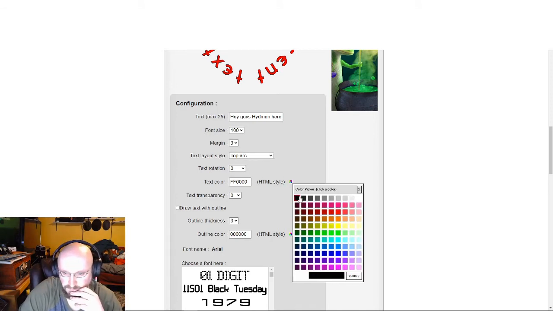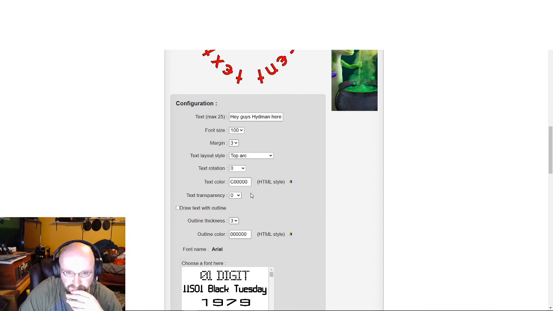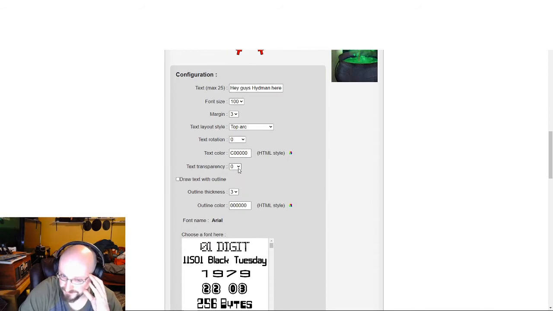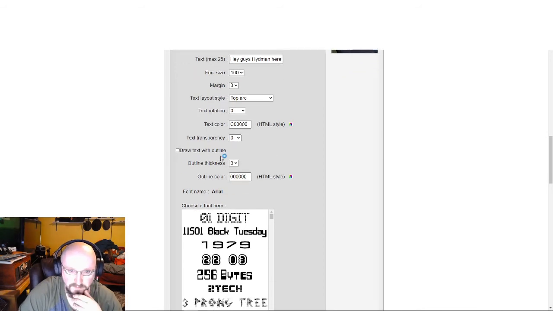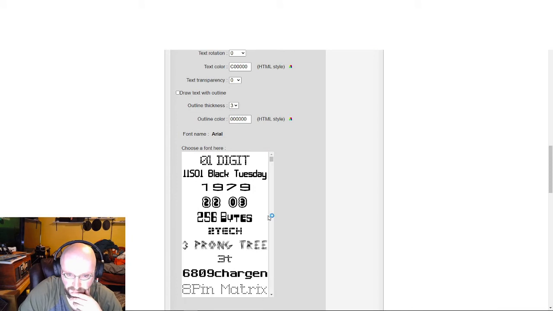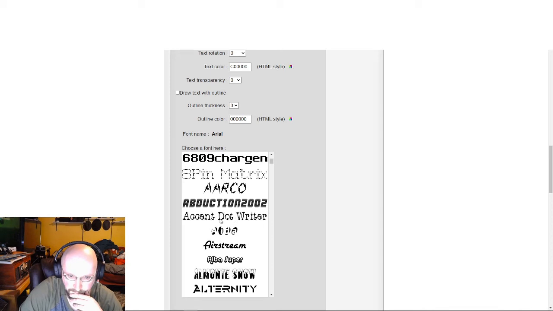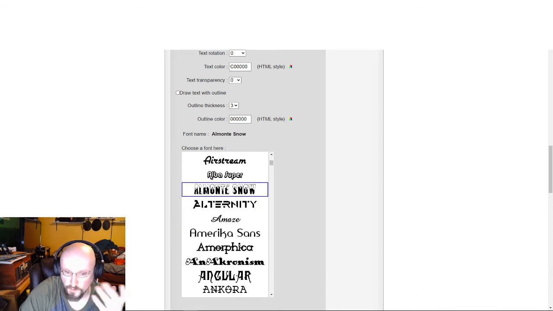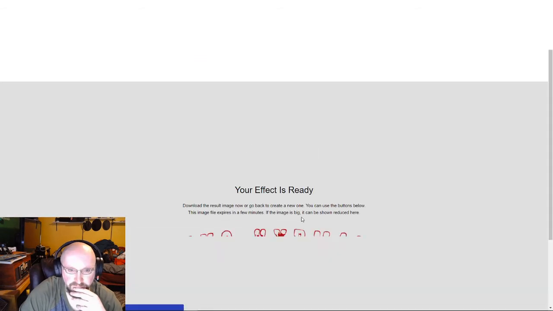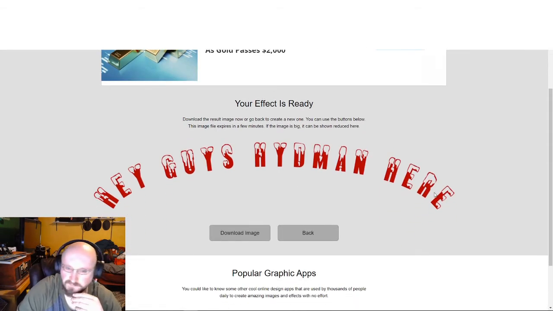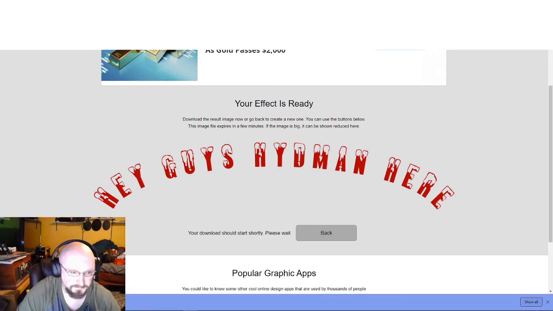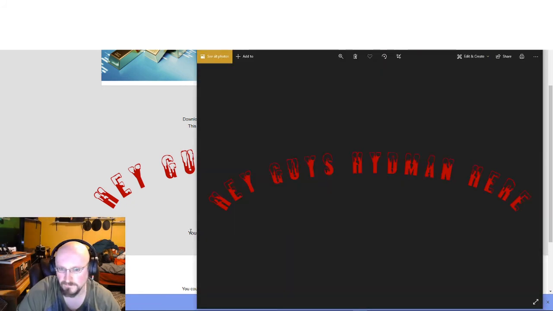Color, I've always liked red. Transparency, I think that actually means of the text. And of course, you don't want transparent text. You want transparent background. So 0. Outline. Let's do... Generate. Ta-da. And then you can download that and open it up, and there it is.